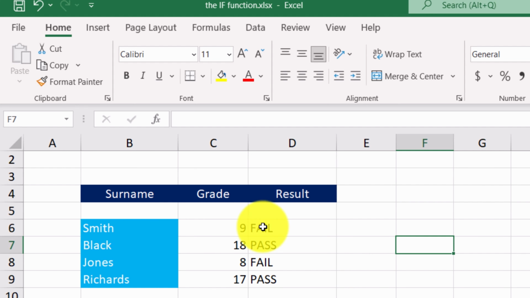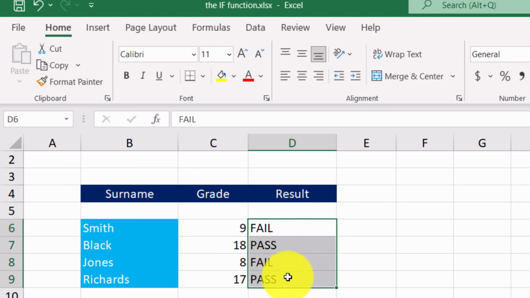So Smith failed and Jones failed too. On the contrary, Black and Richards have passed because their grade was higher than 10. However, this is a text that we have typed ourselves. What we need to do is use the if function so that Excel automatically returns the appropriate text. We're going to delete the contents in these cells and use the if function to have the same result.